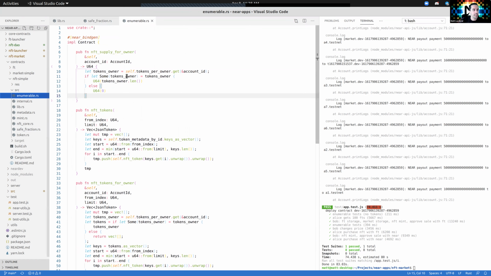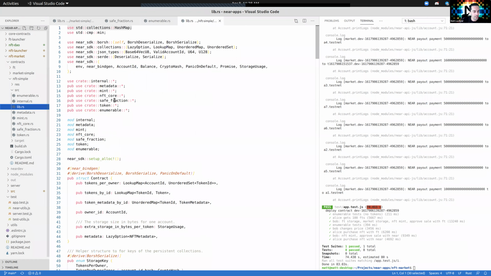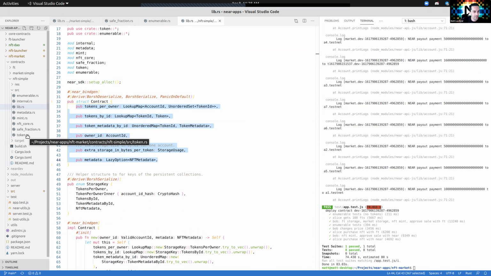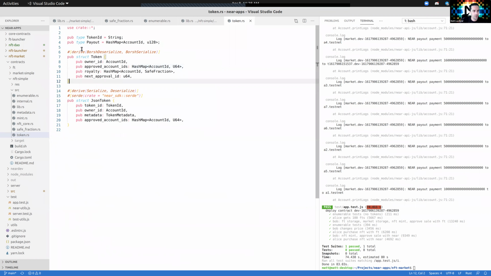But I also added a very simple one that we should start with called enumerable.rs. This implements the enumeration for the contract. So nothing about the tokens or the general contract data structure needed to change. You'll see the token.rs has been updated and split into token and JSON token. It's just a bunch of optimization cleanup of the NFT standard.